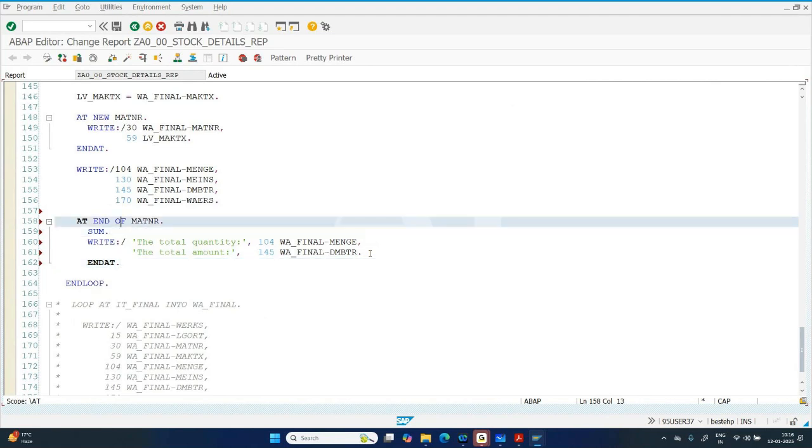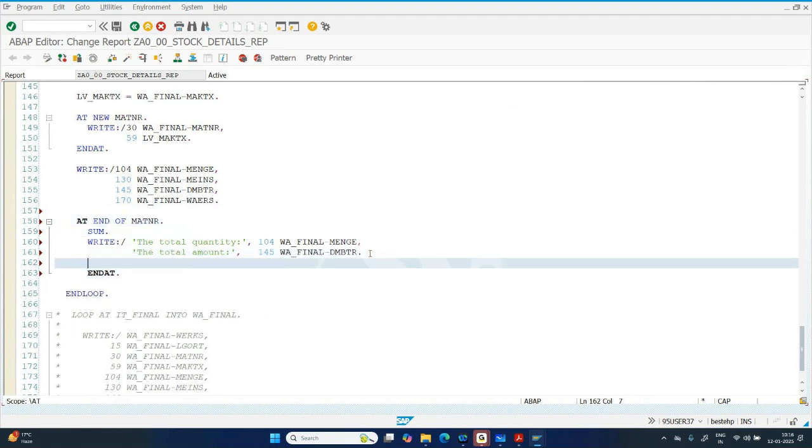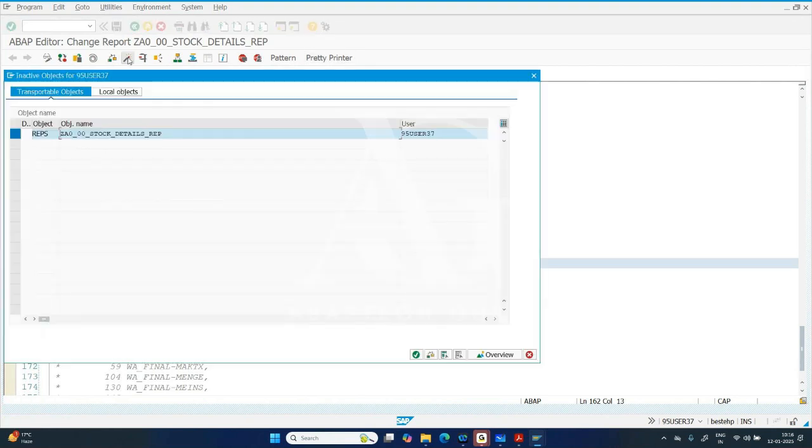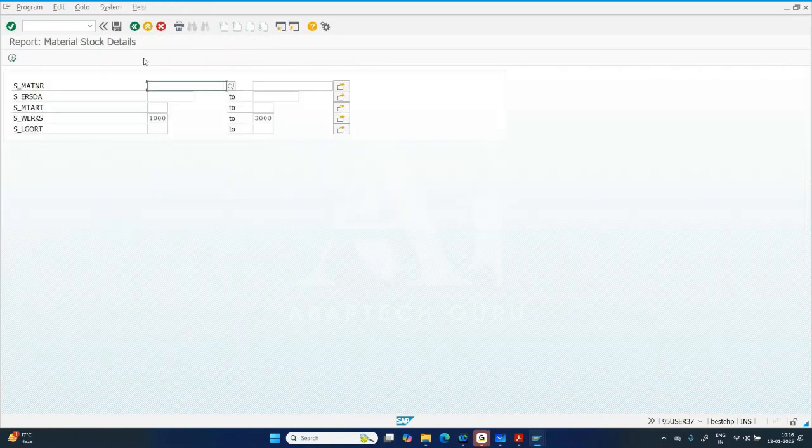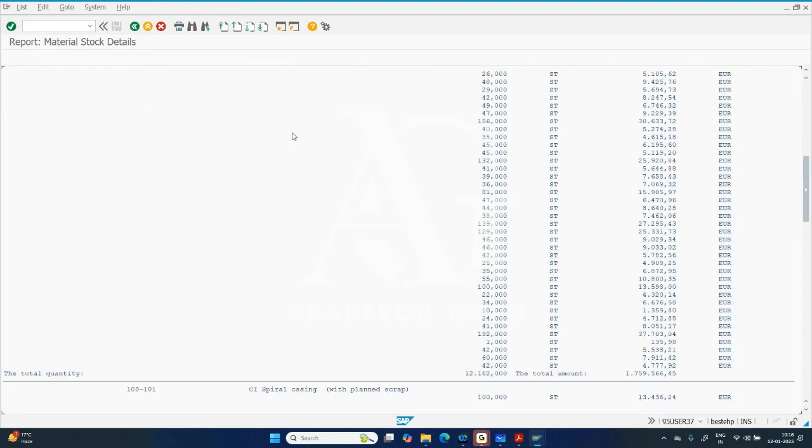And before that, I want to draw the underline, something like this. Click on execute. Can you see here the total amount? Actually, it should go to the new line. Yes, it is in the new line only. So this is the total quantity and this is the total amount. Can you see the total quantity and the total amount?